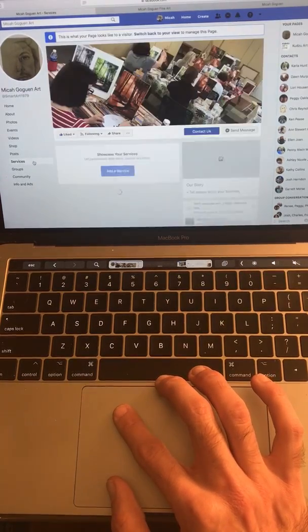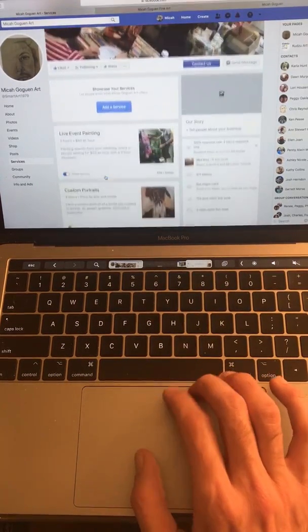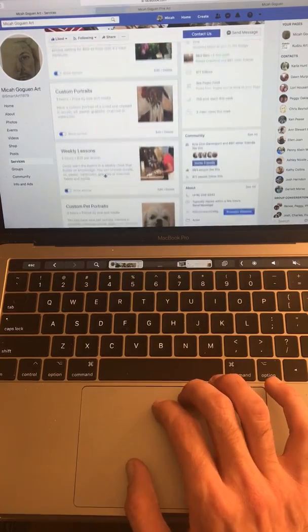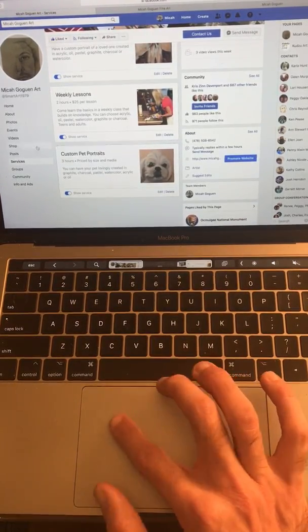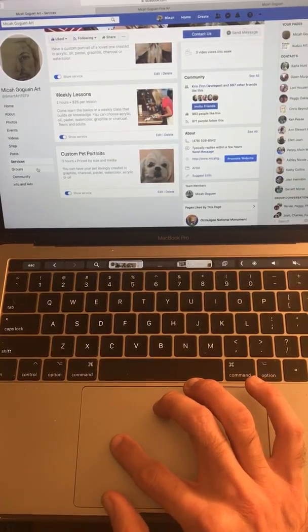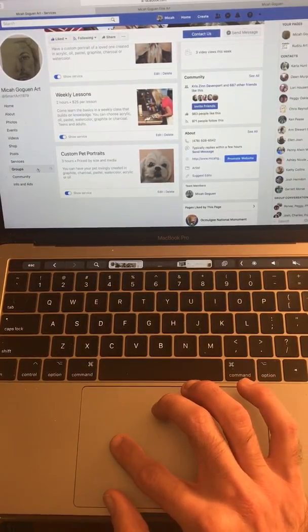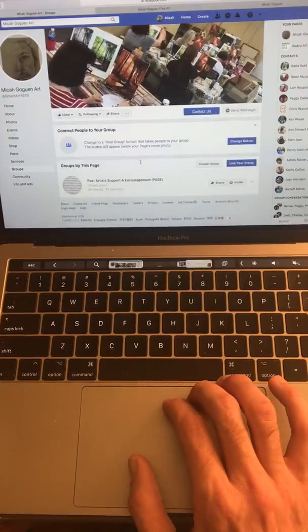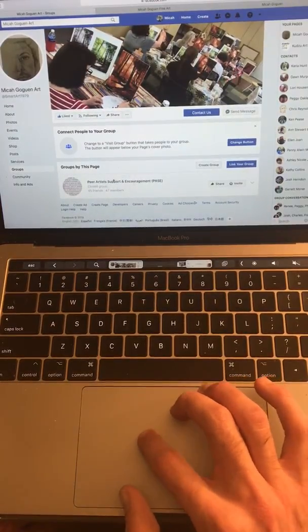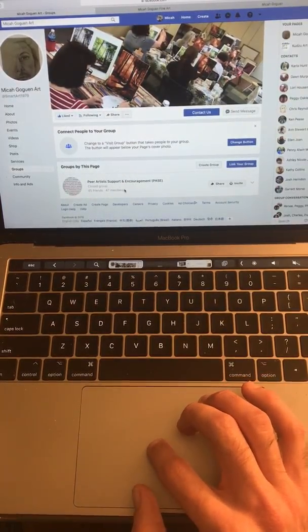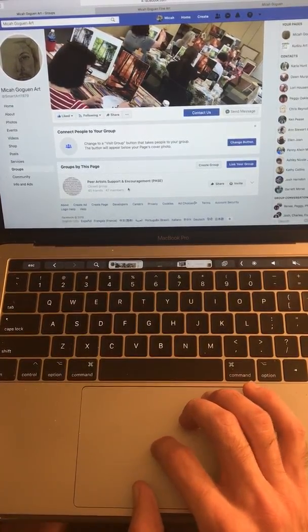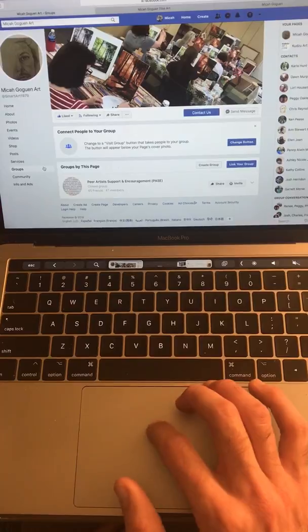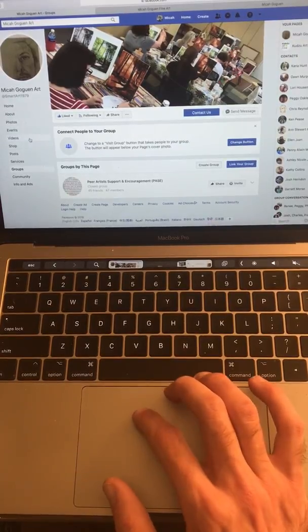Services is a link to commission work or live event painting, portraits, weekly lessons. All of that stuff is here if you need it, but this is just Facebook oriented. There's also a different format as well. Groups is where you can connect to affiliated groups, which in this case is the Peer Artist Support group, which is limited to those people that I teach on a weekly basis. But that's just an extra support forum for them to receive additional services throughout.